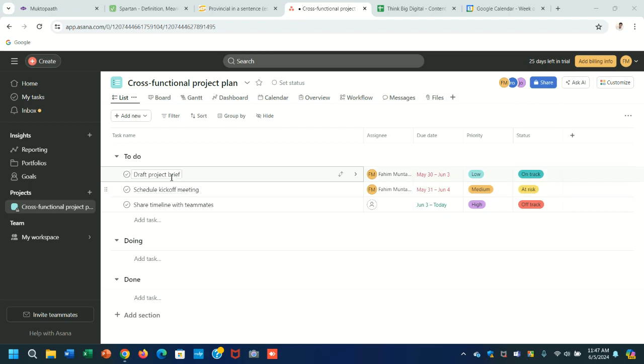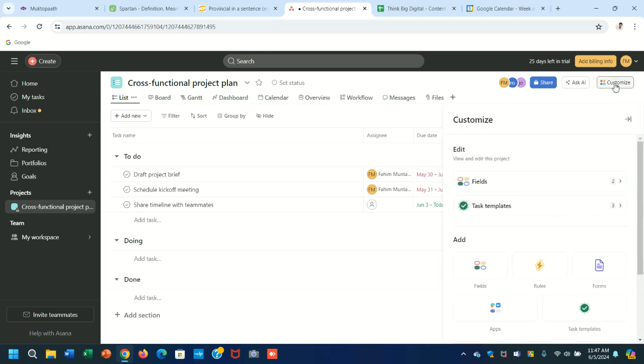To use custom fields, start any project. For example, I have already a project that's showing on the screen. Then go to the list, which is the first option on my screen. Then go to the customize option, which is at the top right corner of my screen, and click on it.